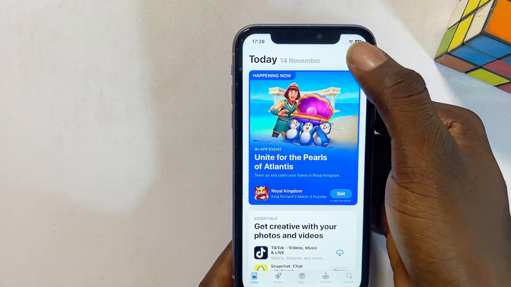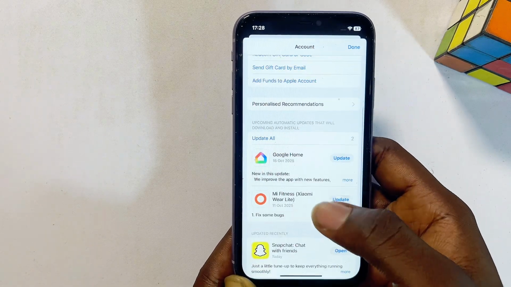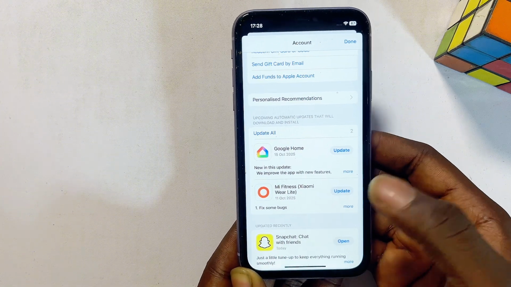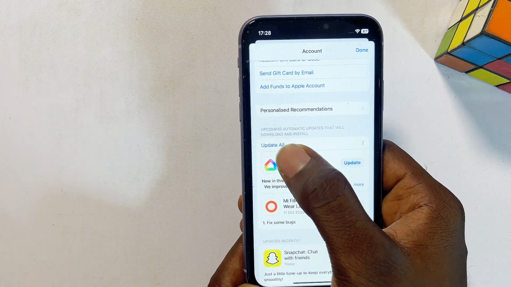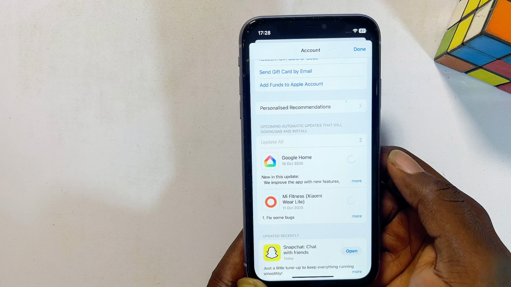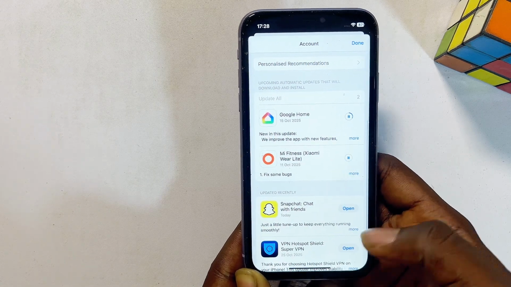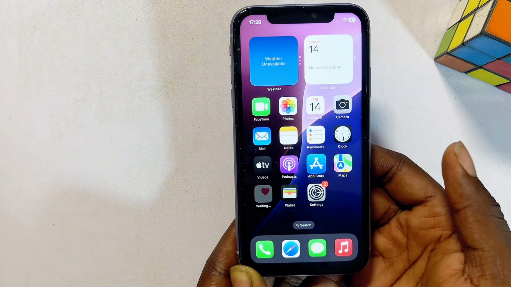Now, if you go back to that same particular page, you should be able to still find the rest of the applications. You can also decide to automatically update all of them at once by simply clicking on the update all option over here. And all of these applications are just going to be updated now on your iPhone. Now that is basically how to update apps on an iPhone.